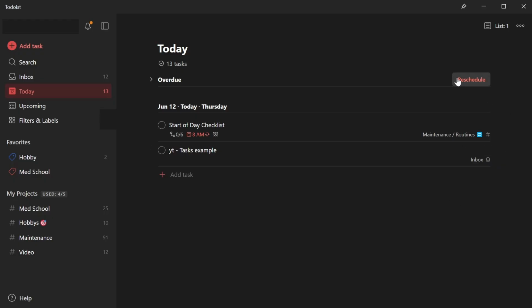And Todoist is designed for you to complete all your tasks in one day. Or it has this nice reschedule button for everything that has a due date in the past that's overdue here. You can reschedule all of those tasks to either today or tomorrow, to a time that you want to work on those in the future. So those are some date features.